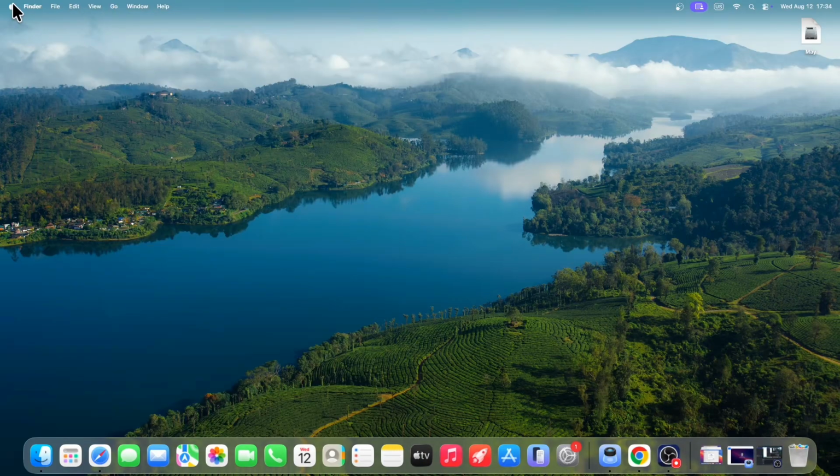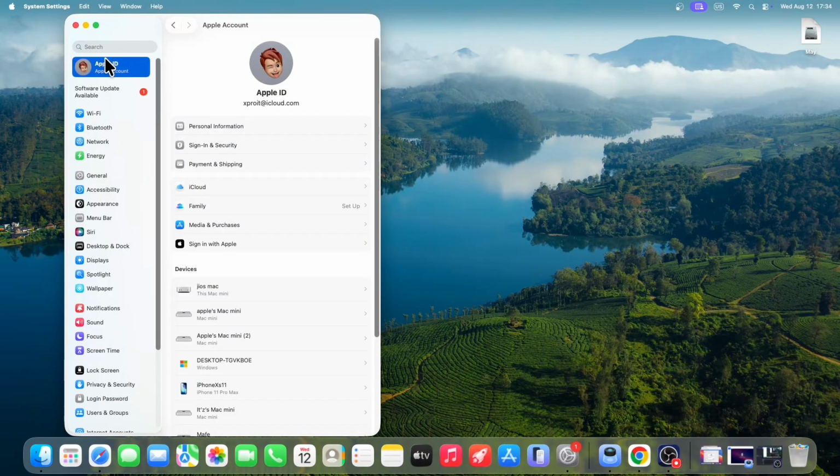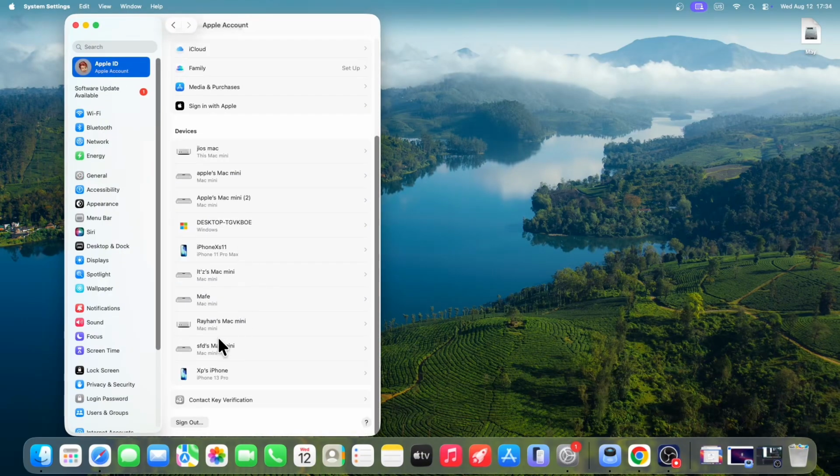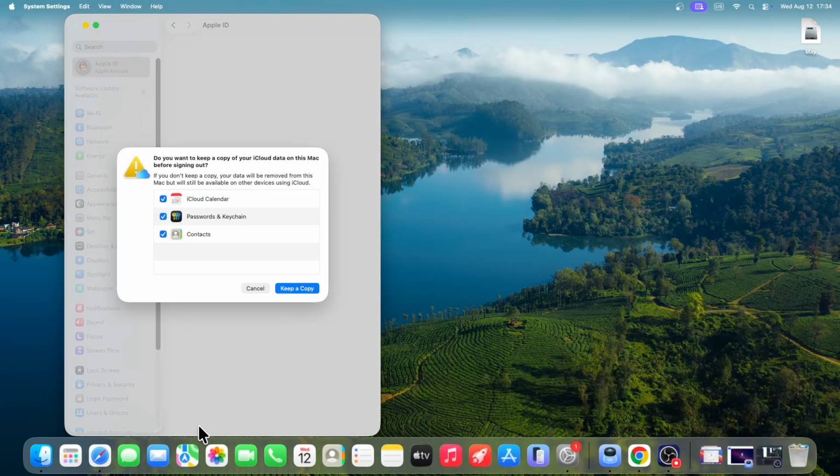Solution 2. Sign out and sign back in to your Apple ID. Click on the Apple menu in the top left corner. Then click on the System Settings. Now click on your Apple ID. After that, scroll all the way down, then click on Sign Out. Here you will need to choose whether to keep a copy of your iCloud data on your Mac. If you want, then click on Copy, then click on Keep Copy.